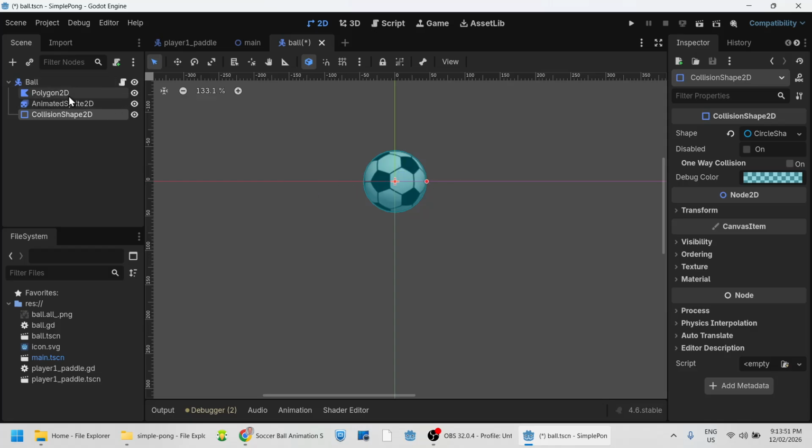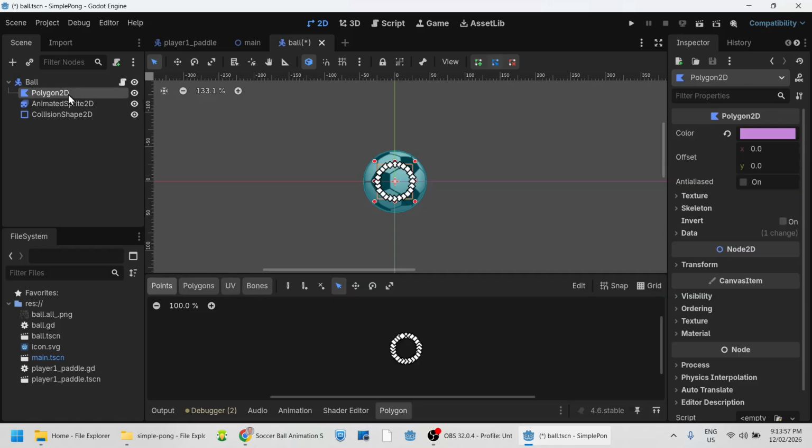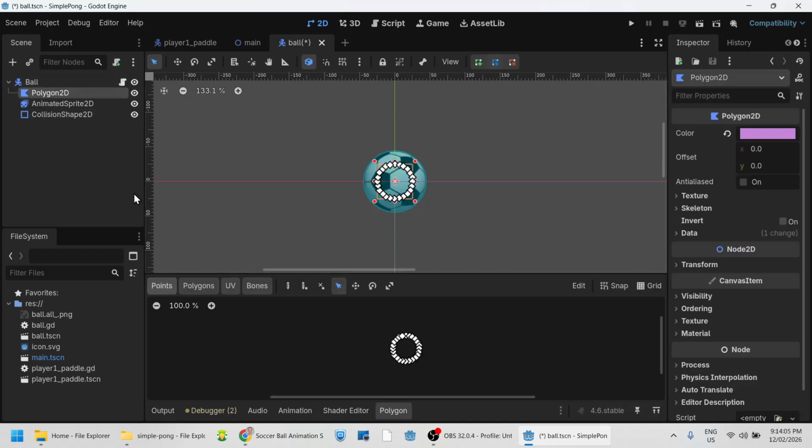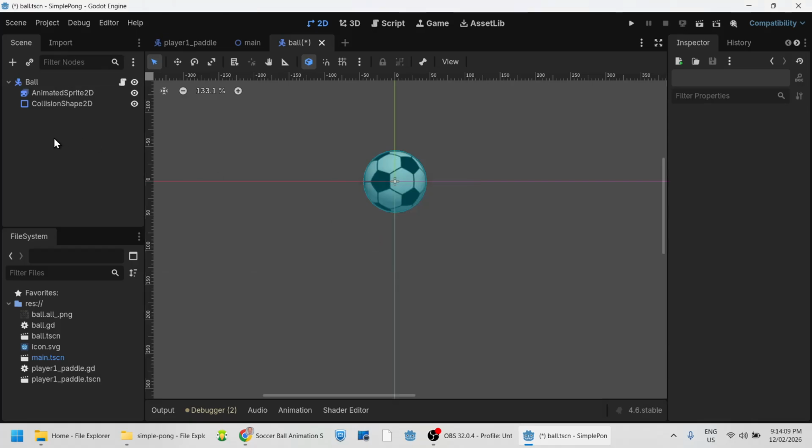And the other thing you'll need to do, because we've still got our polygon built into this shape, is you can either just hide it or you can delete the polygon altogether, because we're now going to have our ball made up of the animated sprite and the collision shape. So let's get that polygon and I'll delete it. I should have actually tested it before I deleted it, but that's okay. And so now when I come into my scene, let's save everything first, save all my scenes.